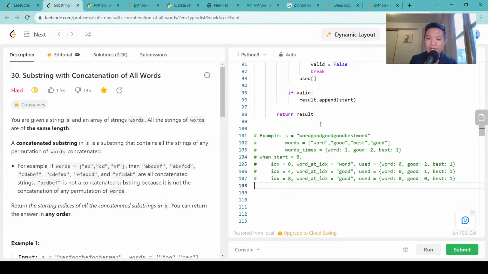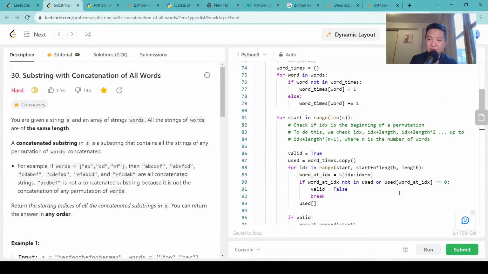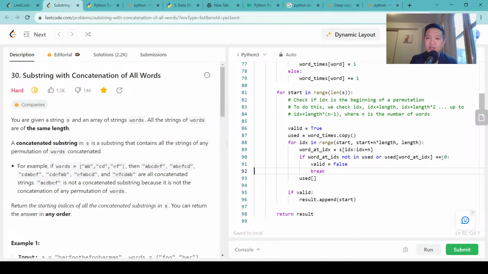So when idx equals to 12, this is where it gets interesting. So 0, 4, 8, 12. Is this good? So idx is good again. And then now we see that good is 0. And we say, hey, you're trying to use 3 goods. You only have 2 goods here. Here and here, you're 2 goods. You're trying to use a 3rd good. So this will fail, right? So this is what's happening. Otherwise, word at index minus equals 1, so it decreased by 1. Yeah, I think this should work.